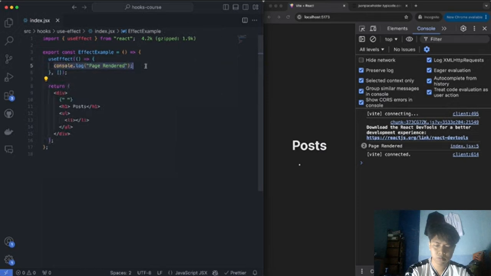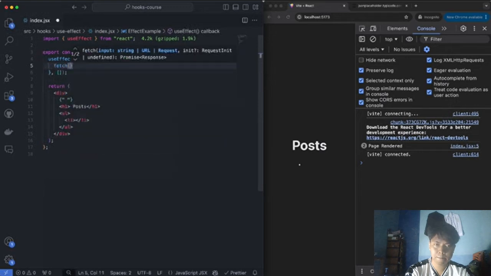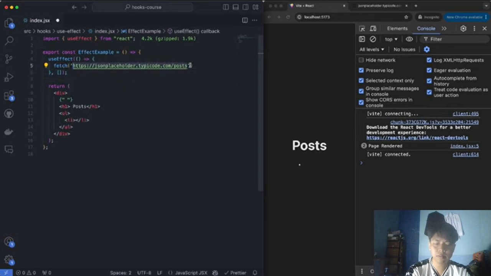Now, what we want to do is fetch data from the API, right? So I'm going to come over here and say fetch, and put the JSON placeholder API link over here. And I'm going to actually use promises in this tutorial.